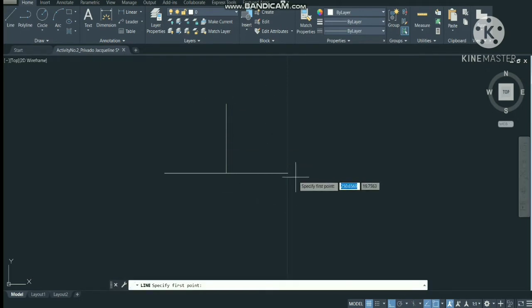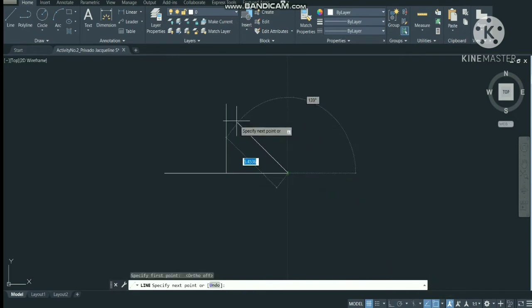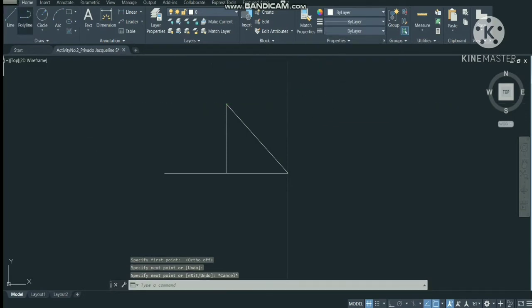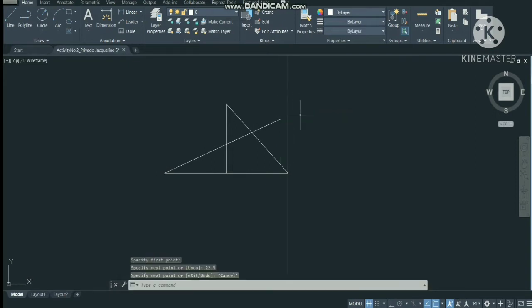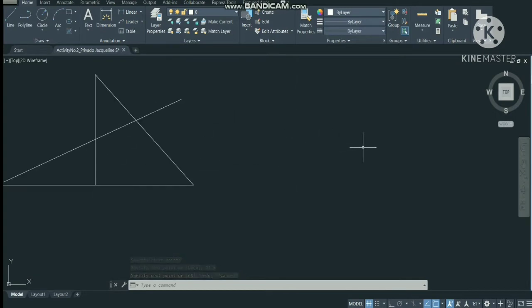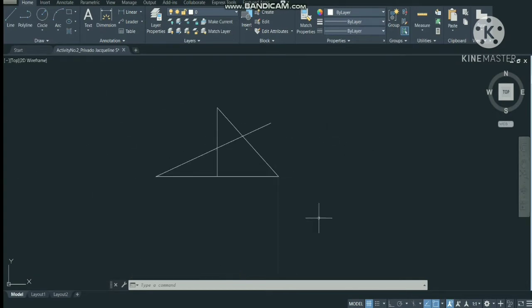Just next is this line to this. So we will remove the excess, as before, trim, and select the object.